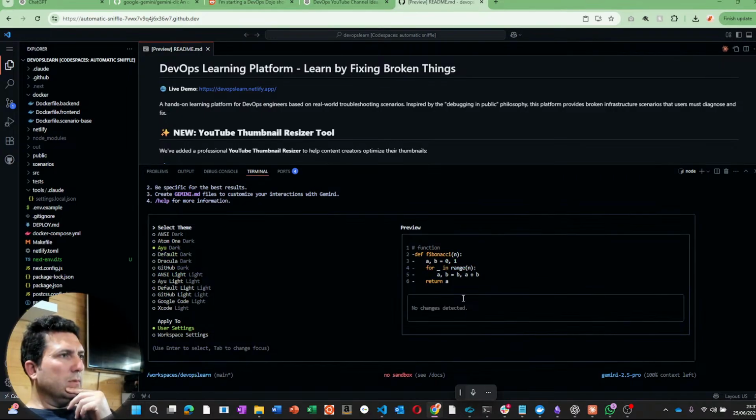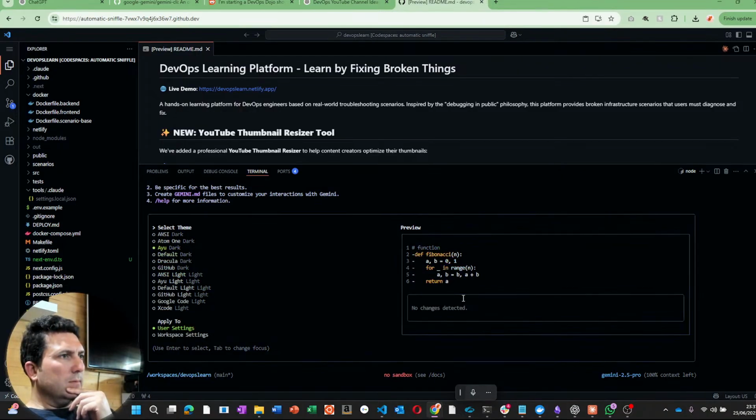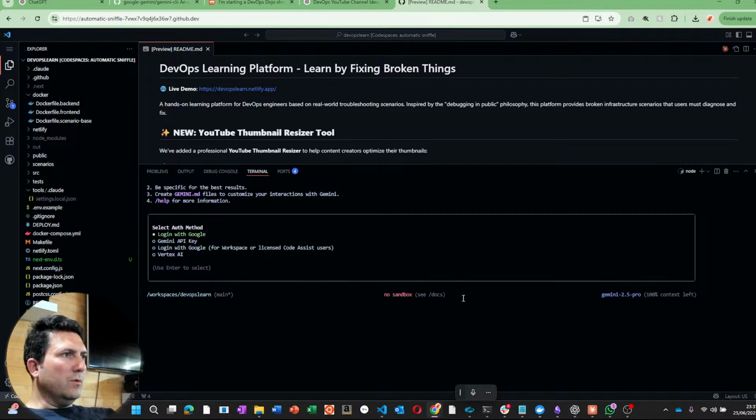So let's go for good for default. Okay, I can log in with Google or enter the Gemini API key. So I will log in with Google. Or are there more options?